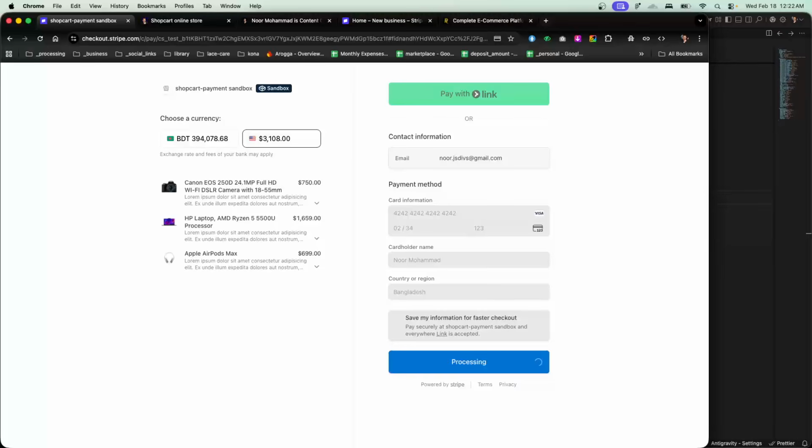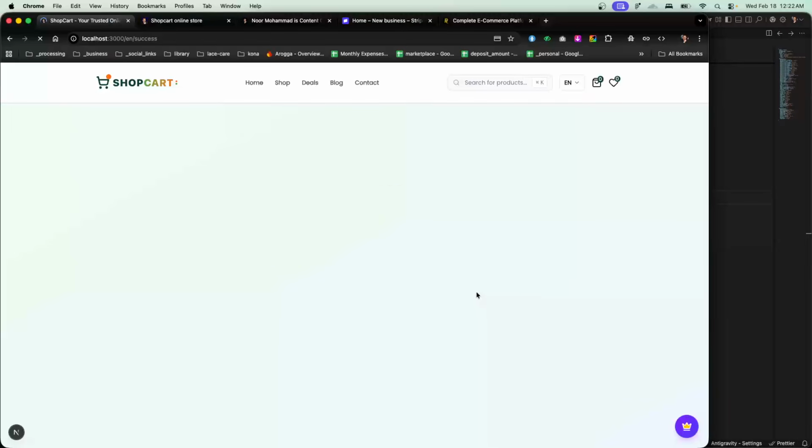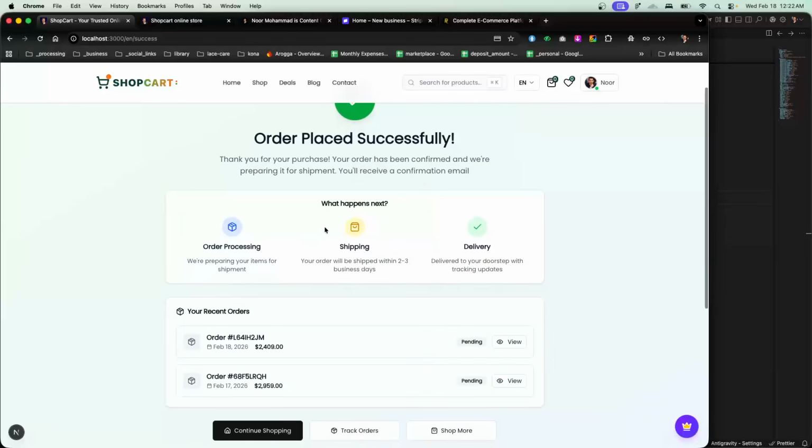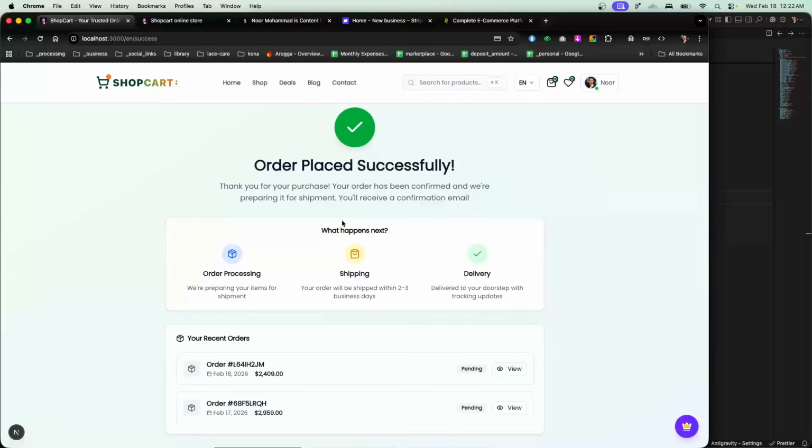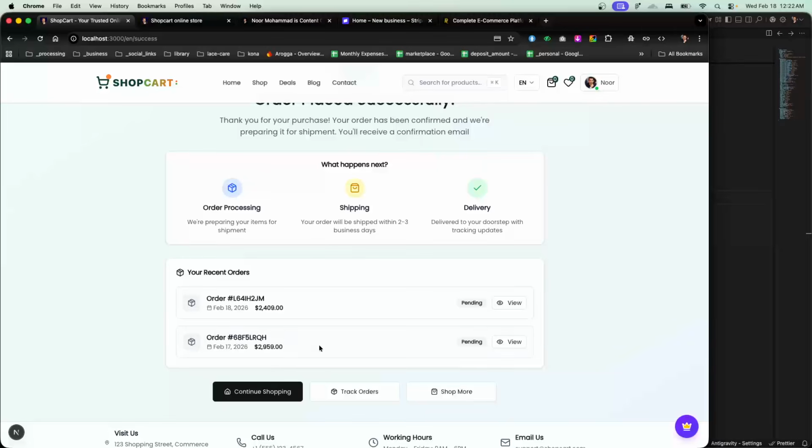After processing, after the payment is done, it's going to redirect me to our perfectly aligned checkout success screen. So as you can see, everything is working perfectly fine. Yeah, we are now on the success screen. Our payment is done. The webhook is running perfectly fine. Now we can click on track our orders, right?